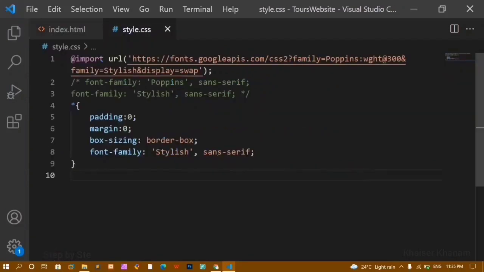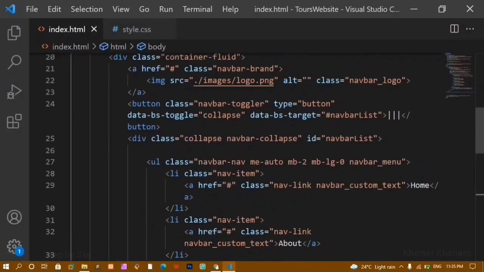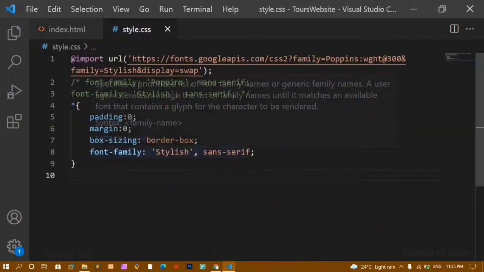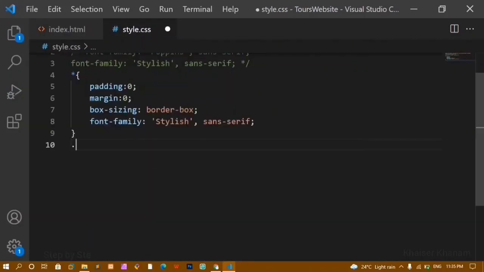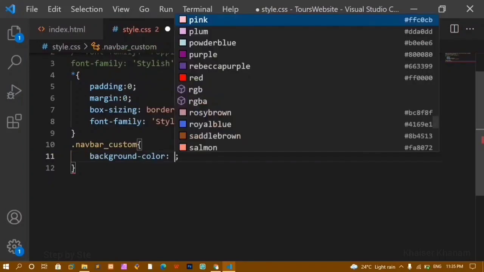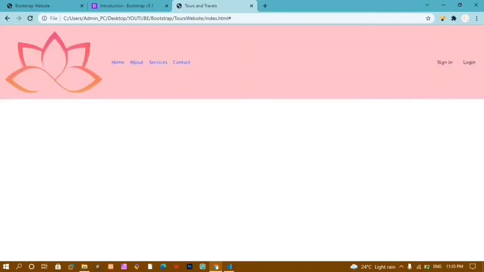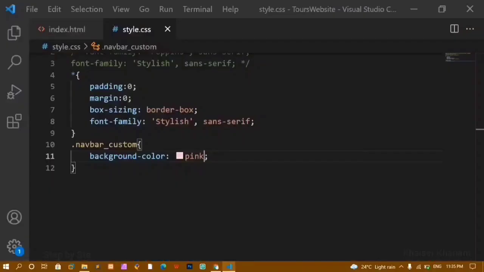Now inside style.css, we are going to do some stylings and make our navbar. I'll come to index.html. First I am going to copy this navbar custom class. I'll copy that one, and here I'm going to paste that, and for this I'll give background color. Let me write here background color. I'll give this pink. I'll refresh this. Now you can see this is my navbar which is having this color.